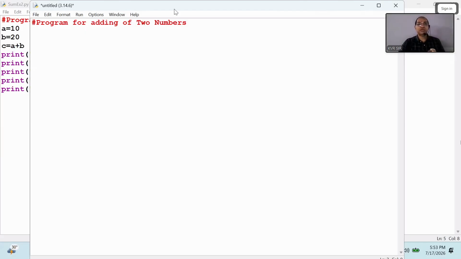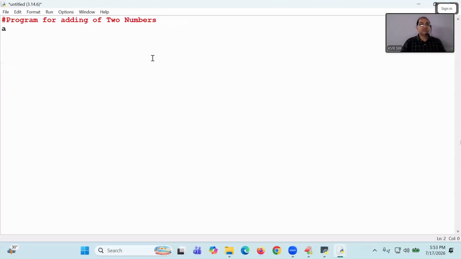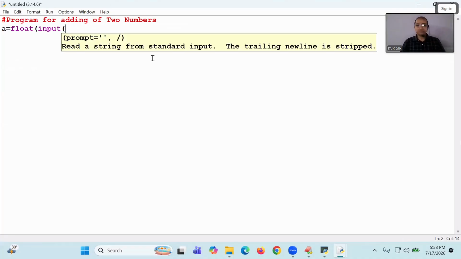I'll type with my own hands. So I'll say A is equal to, don't worry about it, input of. Input of function is something like which concept? It is like a scanf concept, that I will explain tomorrow.